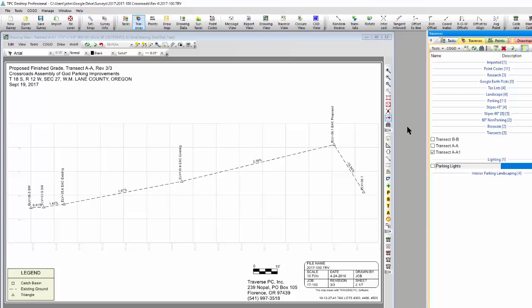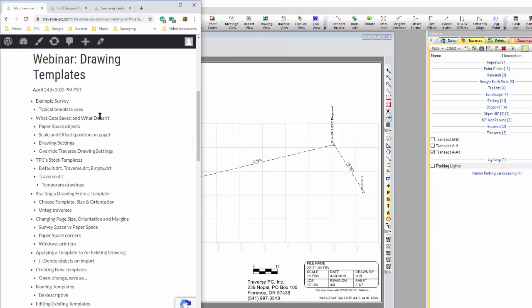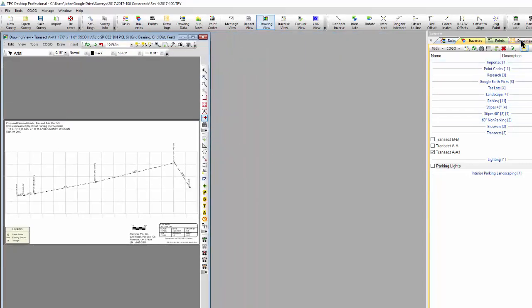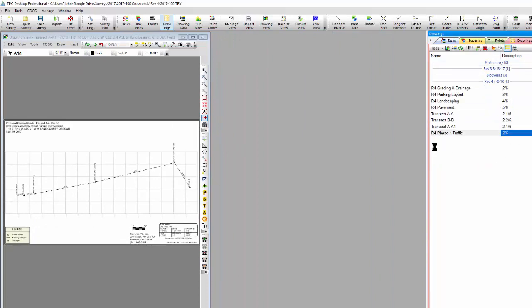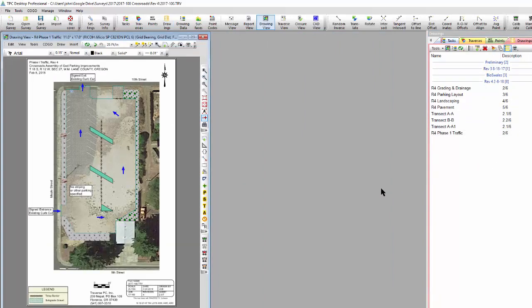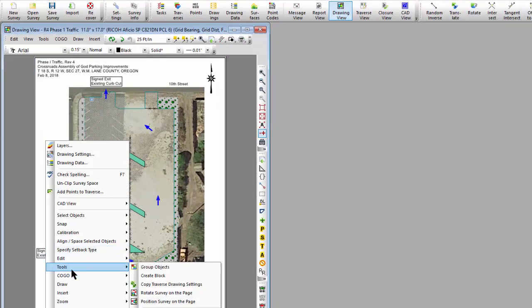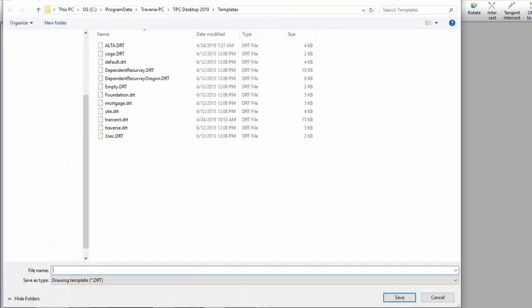I want to switch gears a little bit, and let's go back and look at our outline. So I want to talk next about what gets saved and what doesn't, but I don't want to look at a profile template. I want to look at a plan template because I think that'll make better sense for us. So let's drag this back over here. Let's go back to our drawing, like this graphic drawing here, and let's make a template out of this. So I'm going to right-click, Tools, Save Drawing as Template.